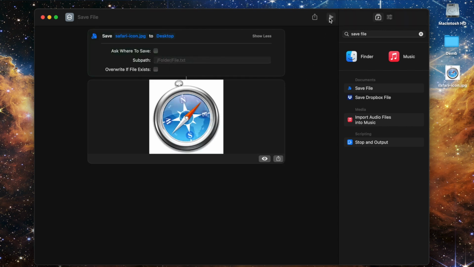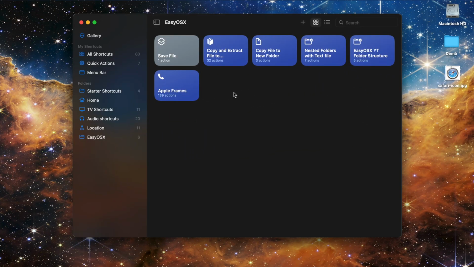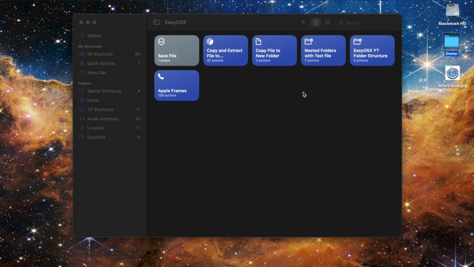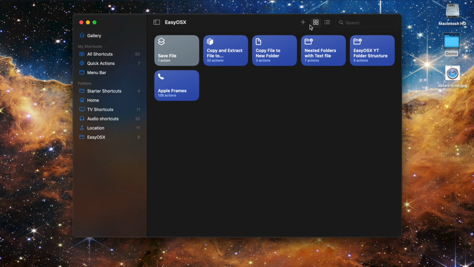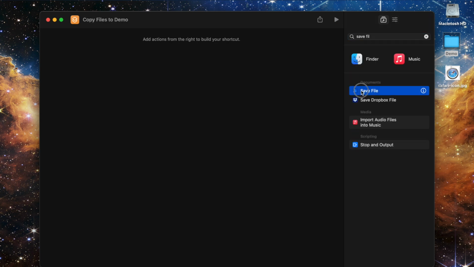This is a nice demo, but it's not the most practical example. So let's do something else. Let's say I want to make a shortcut that will send the files I have selected to a specific folder, such as this demo folder on my desktop. I'm going to make a new shortcut and call it Copy File to Demo, and add the Save File action. To make it copy whatever files I have selected, I'm going to right-click where it says File and click Shortcut Input.